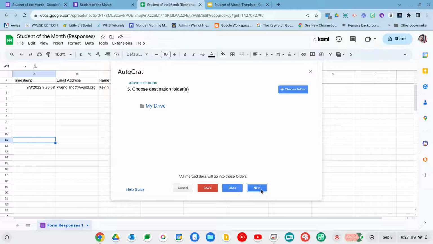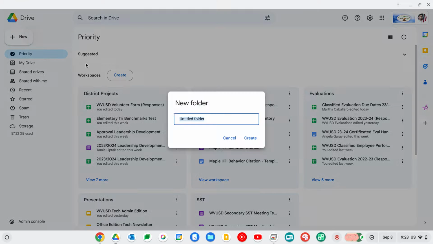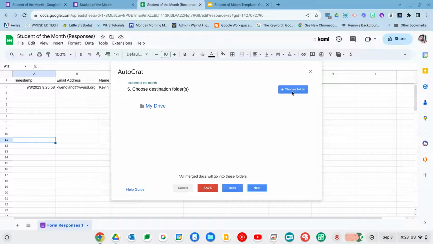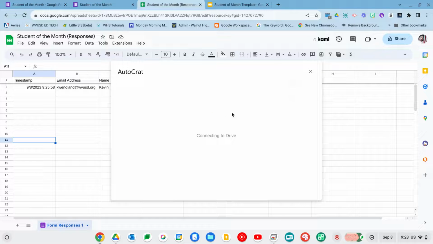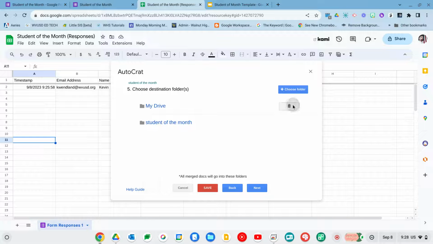Next. Choose a folder. Once again, it's going to default just to send everything to your drive, but I'm going to open up my drive right now and create a new folder. Student of the Month. And the reason I'm doing that is because once I go back here and I choose my folder, Student of the Month is right there. You could have it go to more than one place, but I'm going to delete that. I don't need both of them.